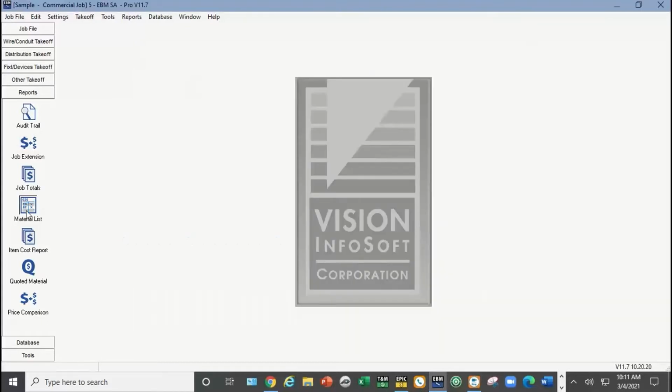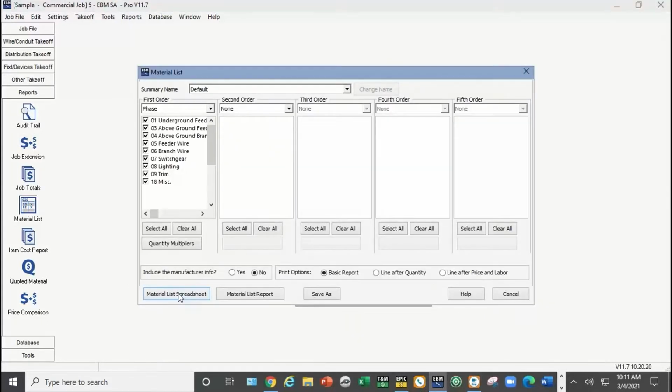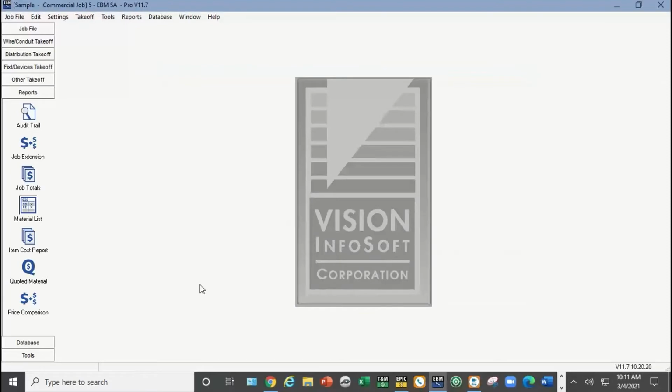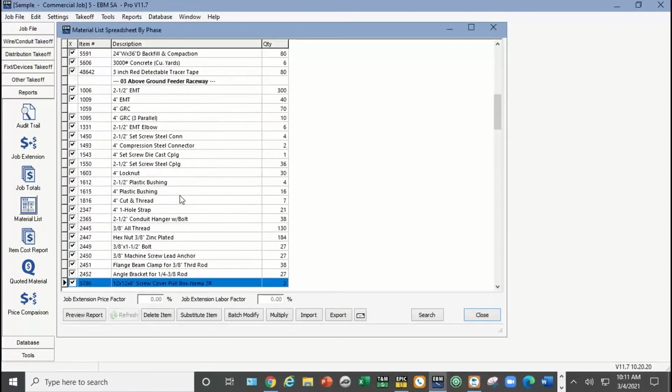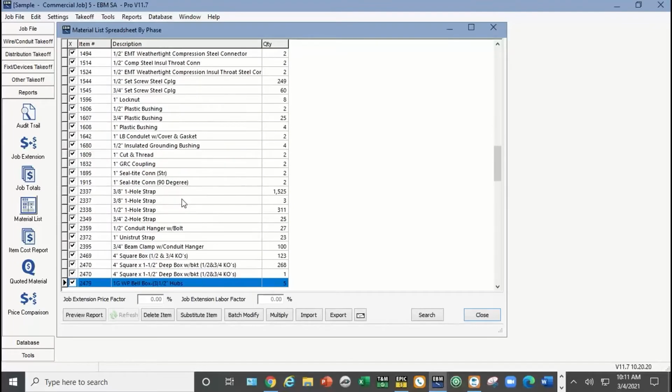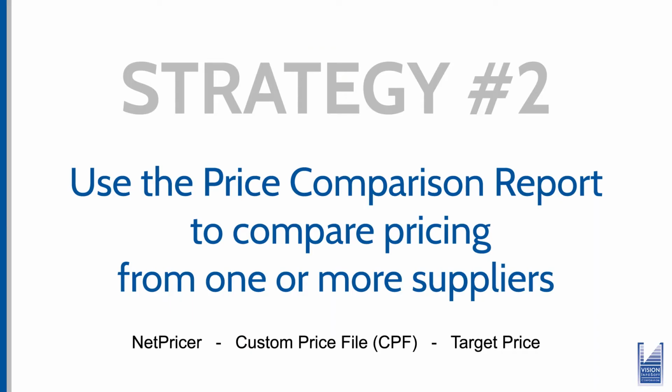Let's go back to the material list one more time. Spreadsheet. So it's giving you the material grouped by phase. We have a feature built into EBM that allows you to compare prices with more than one supplier. And you can compare them to our target price from Epic, which is based on a national average.